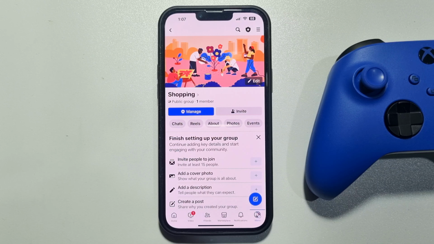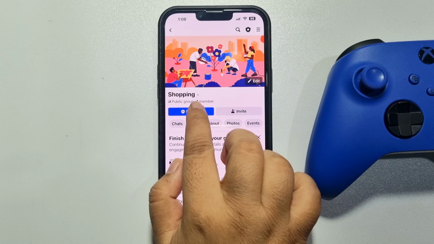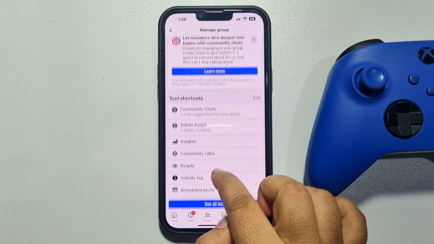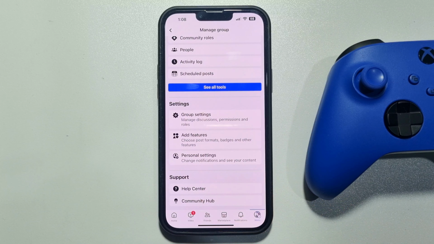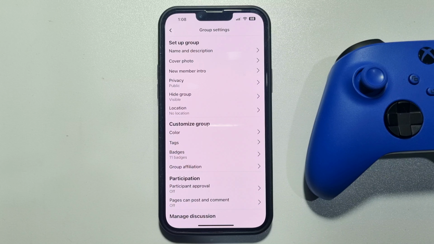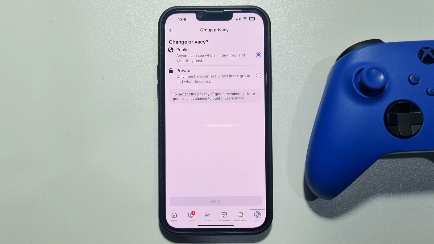First of all, go to your group and tap on manage. Here, scroll down and tap on group settings. Tap on privacy. And here, to change your group visibility from public to private, select private.